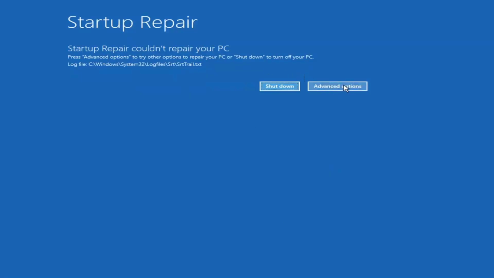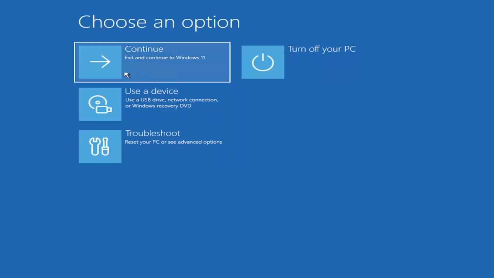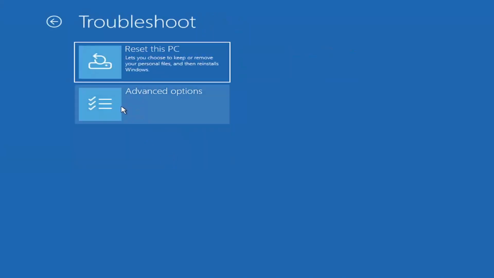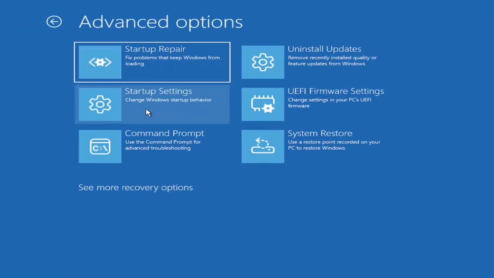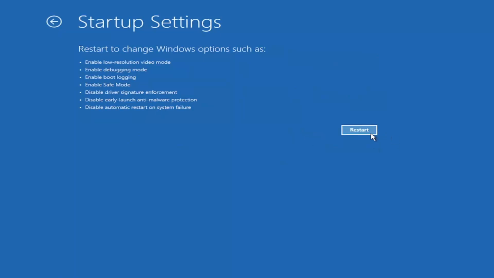Something else, if we go back into advanced options here, and then select troubleshoot, we're going to go underneath advanced options again. You can access safe mode by selecting startup settings. And then if you select the restart button, you have the option on the screen, select safe mode with networking, which will give you a key on the screen.